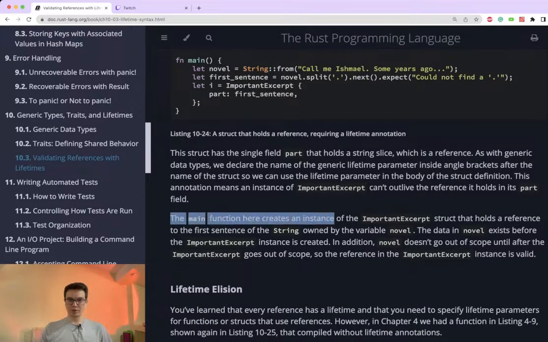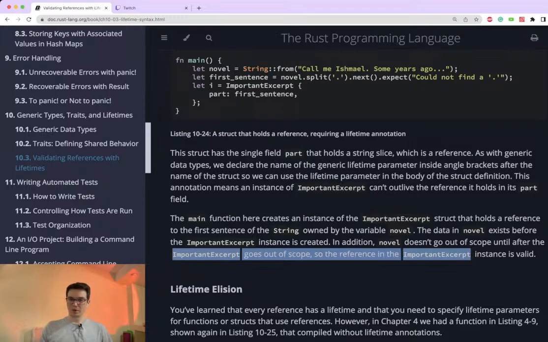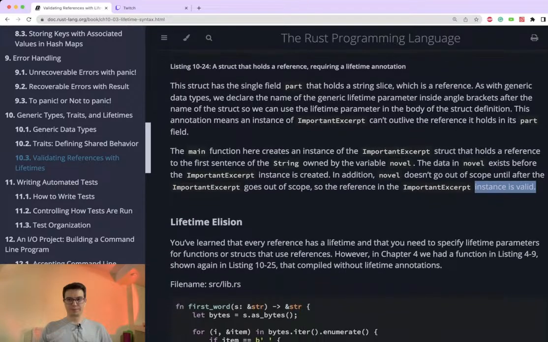The main function creates an instance of the ImportantExcerpt struct that holds a reference to the first sentence of the string owned by variable novel. The data in novel exists before the ImportantExcerpt instance is created. In addition, novel doesn't go out of scope until after the ImportantExcerpt goes out of scope. So the reference in the ImportantExcerpt instance is valid. Okay.